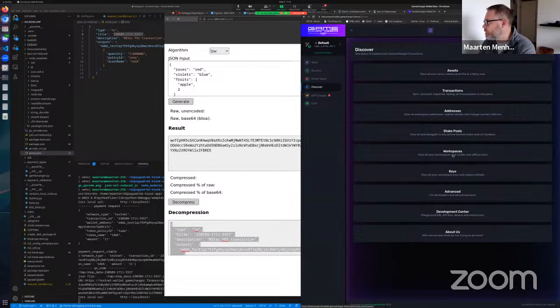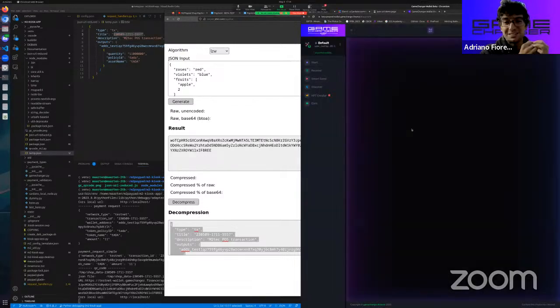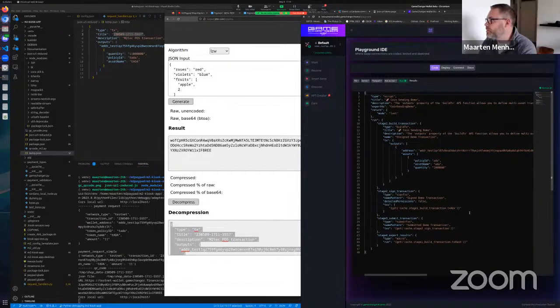If I go quickly to... Hey, remember that you should go to the production version of the wallet. Yeah, that would be maybe better, because this is different. But yeah, it is really the same.